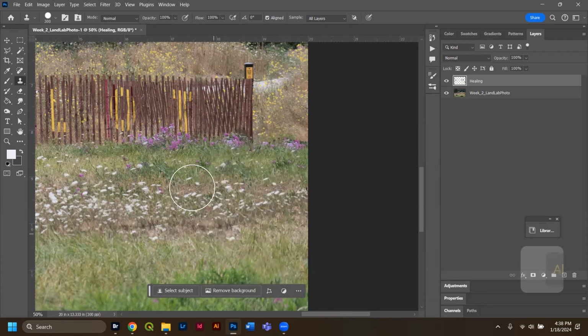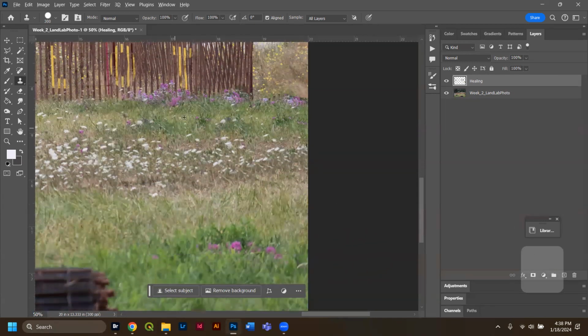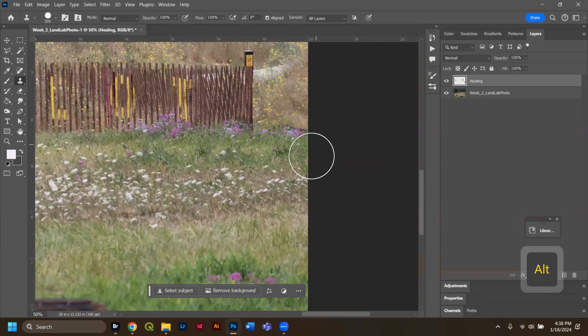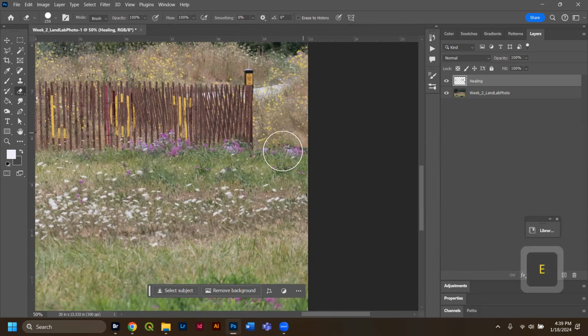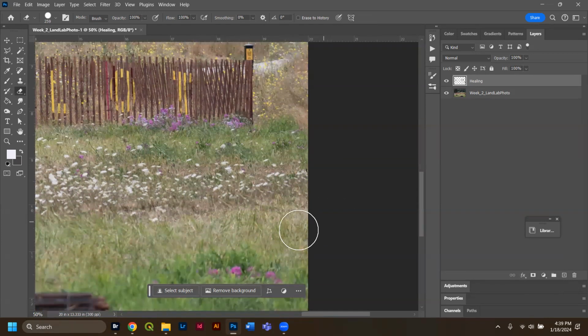So this is good enough. I see a little bit of repetition, but certainly not enough to cause any issues. Although, let's see, if we press E, I'm noticing a little bit of the fence up here, and because we're working in a different layer, we can erase this a little bit, remove just the top of this. Perfect.